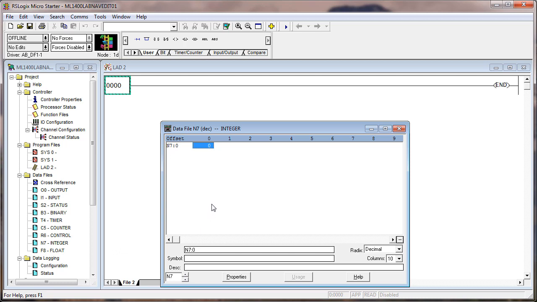Now, the only difference between a B file and an N file is the B and the N. Other than that, they look the same. And you can use these individually as bits, or you can use them as words. In other words, N7:0, used as a word, would be assigned an integer value. I can go back and do the same thing with B3 at the word level. So I can use B3 and N7 both at the word and bit level. So let's go to the last one, that's floating point.